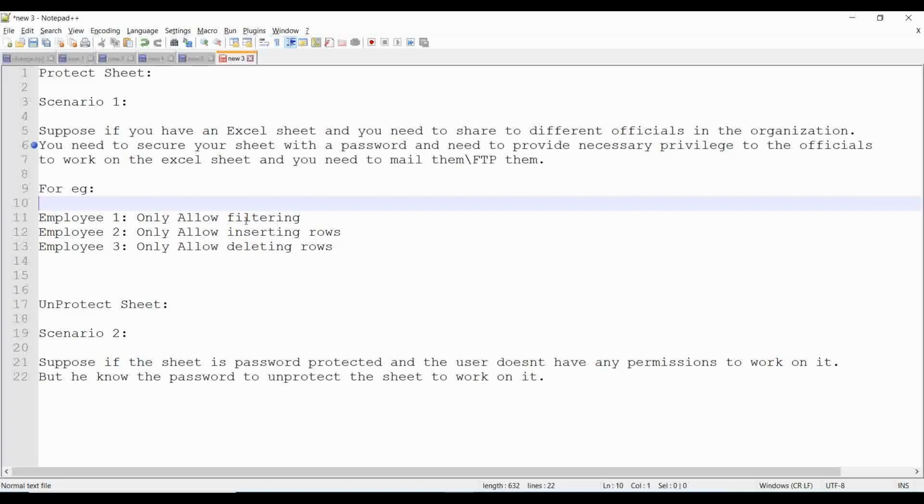For this demo, just consider that you have an Excel sheet and you need to set some privileges. Suppose for employee 1, only allow filtering. For that particular sheet, only filtering is available for employee 1. For employee 2, only allow inserting rows. Employee 2 doesn't have the privilege for deleting rows or filtering. He has the privilege only for inserting new rows, and columns as well. Same for employee 3, only allow deleting rows, or deleting columns.